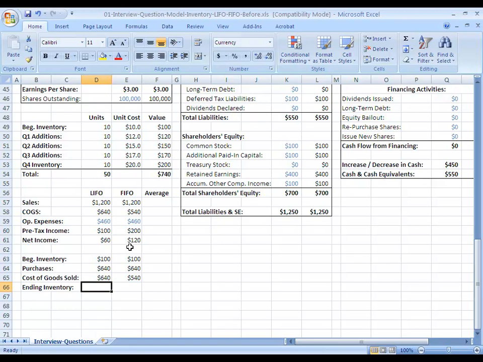Then for the ending inventory here, remember the formula is that ending inventory equals beginning inventory plus purchases minus cost of goods sold. So what we want to do here is take our beginning inventory, add our purchases, and then subtract cost of goods sold. So we see that for LIFO, our beginning and ending inventory are the same. For FIFO, our ending inventory is higher.